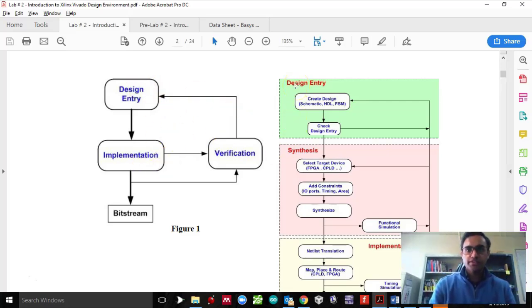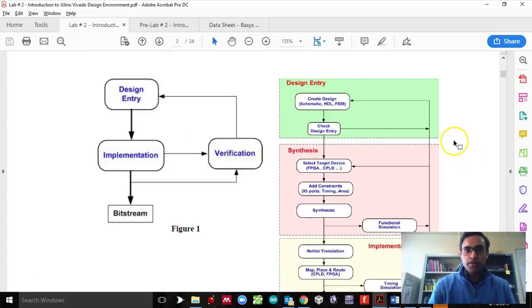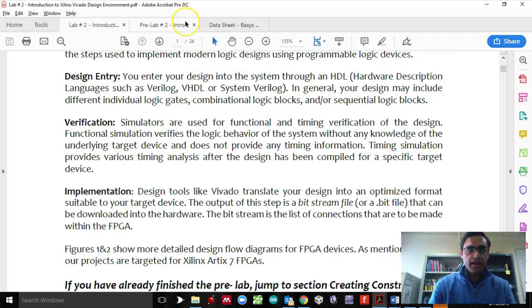So the first step is the design entry, which is basically creating your design, putting your combinational logic diagram into Verilog that we are going to use in a Vivado environment. Once we have that code, we are going to synthesize it, then add constraints and synthesize it again. Then we are going to generate a bitstream and download it onto our board, so we can see the logic on the board. So it's really a very simple process, and I'm just going to do a quick demo.